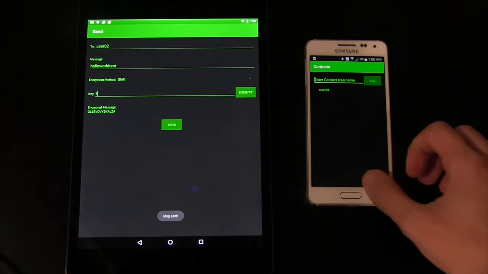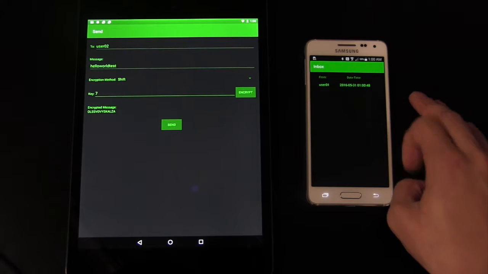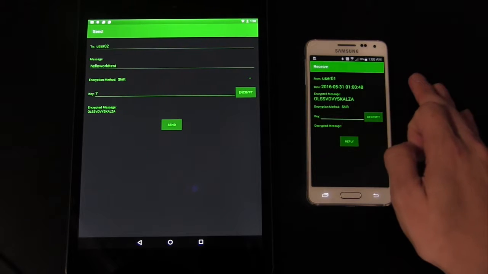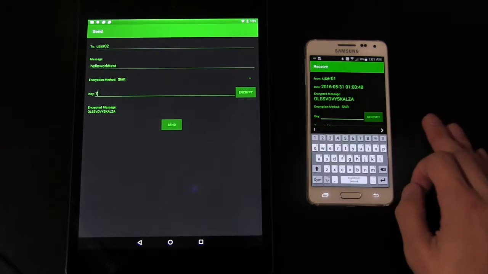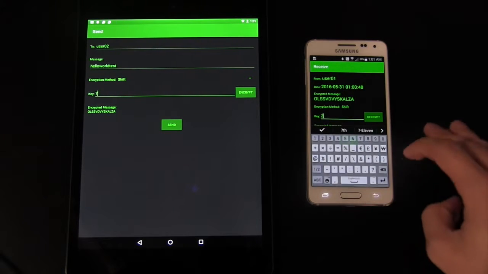When the other user opens the app, they can see all the messages sent to them in their inbox. They can then click on a specific message and receive the ciphertext. They must decrypt it in order to read the plain text by typing in the encryption key.